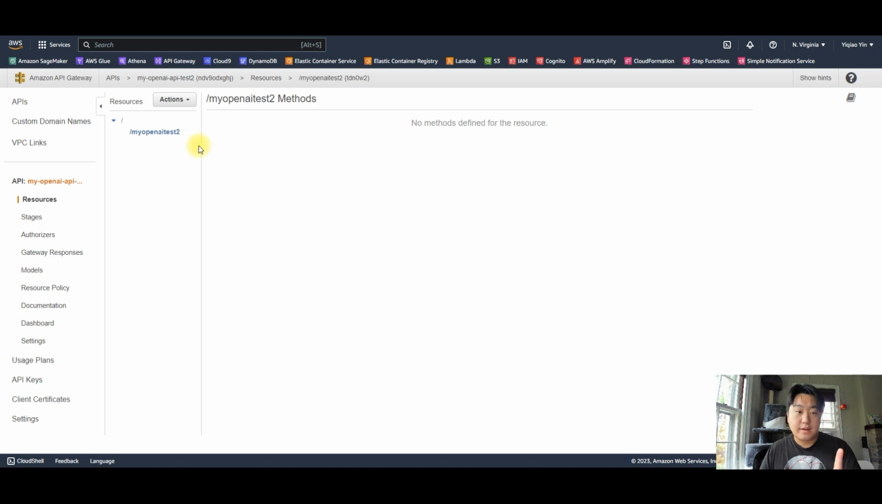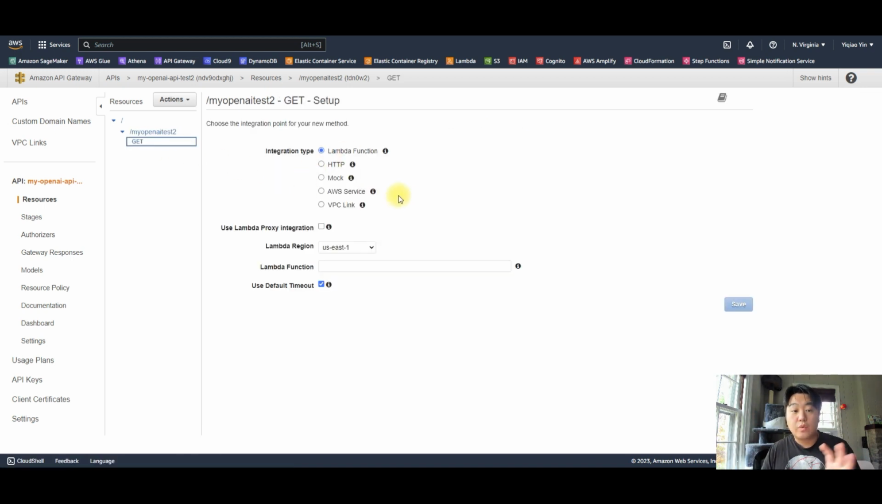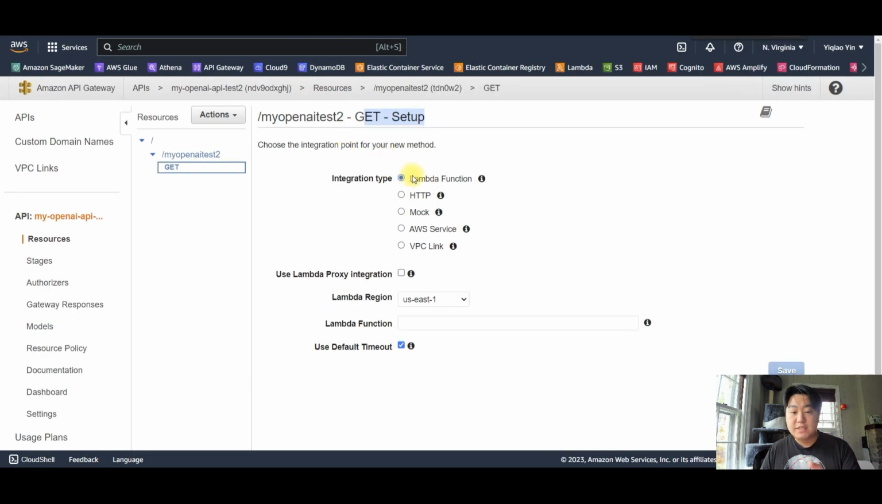Now that resource is there. Now you need to create a method, right? I'm going to create a get method because I just need to get the information. That's all I need. So I hit check, and then it will bring me to this page. It says get setup. So specifically here, I know I have a Lambda function ready. So that's the type I'm checking.